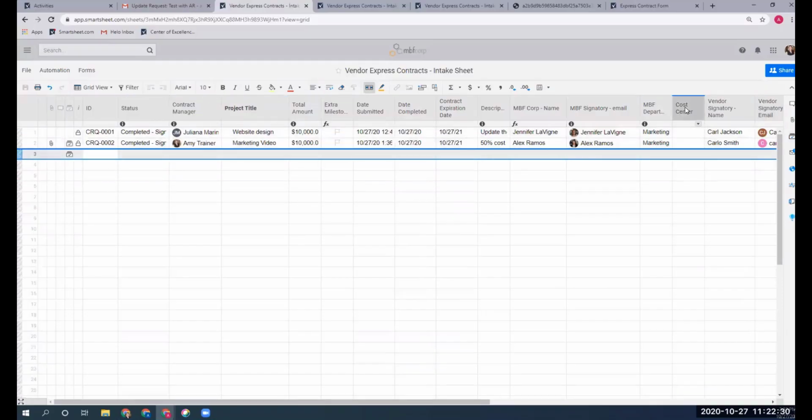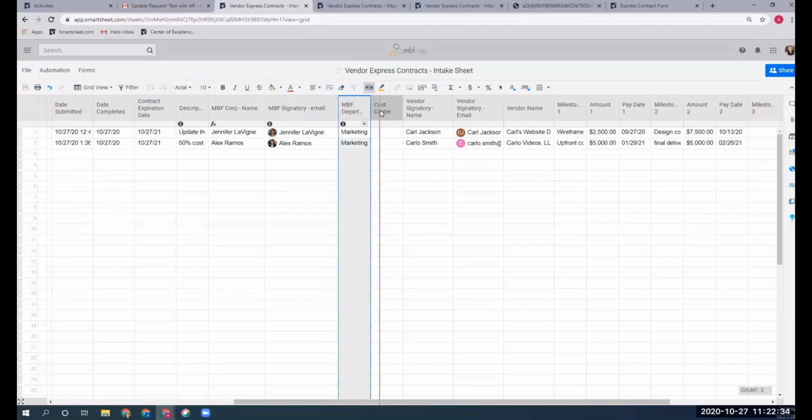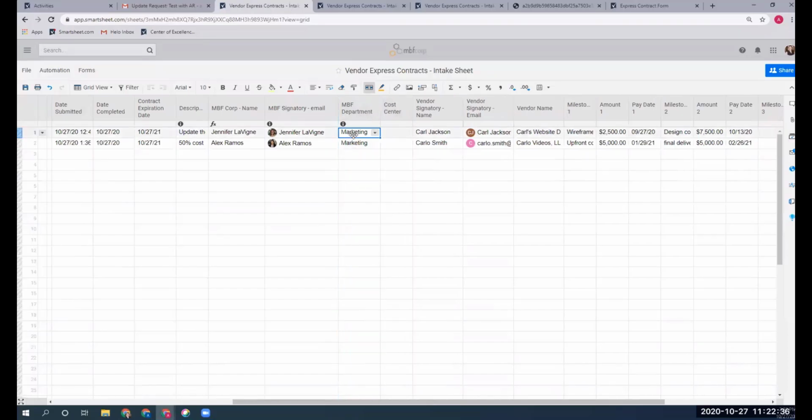Excellent. So we're talking about a cost center. As you know, a department has a cost center involved where their money is allocated, right? But not everybody knows their cost center immediately. So what we're going to do is use index match. I don't know, have you used index match in Smartsheet before, or just Excel?